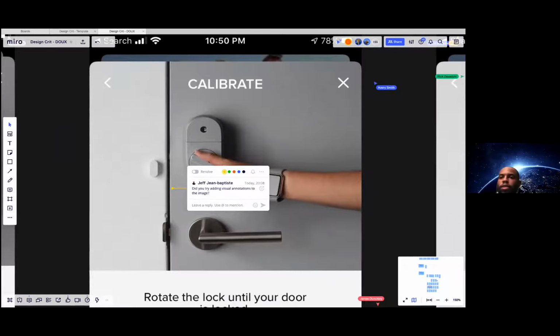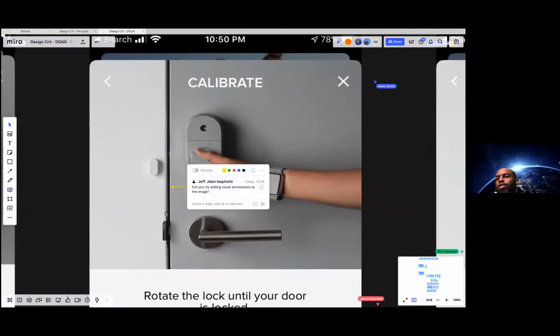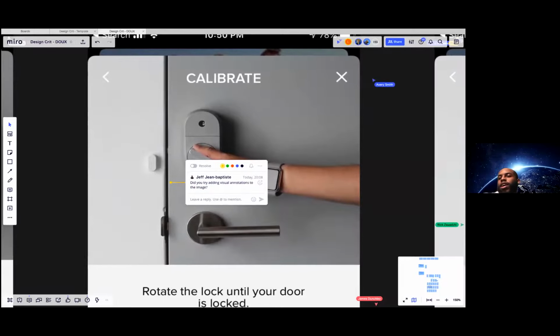Jeff? Did you try adding visual annotation to the image? A little bit of a plus one to that first comment around this, instead of using the static images, some that really show the visuals of the process itself.